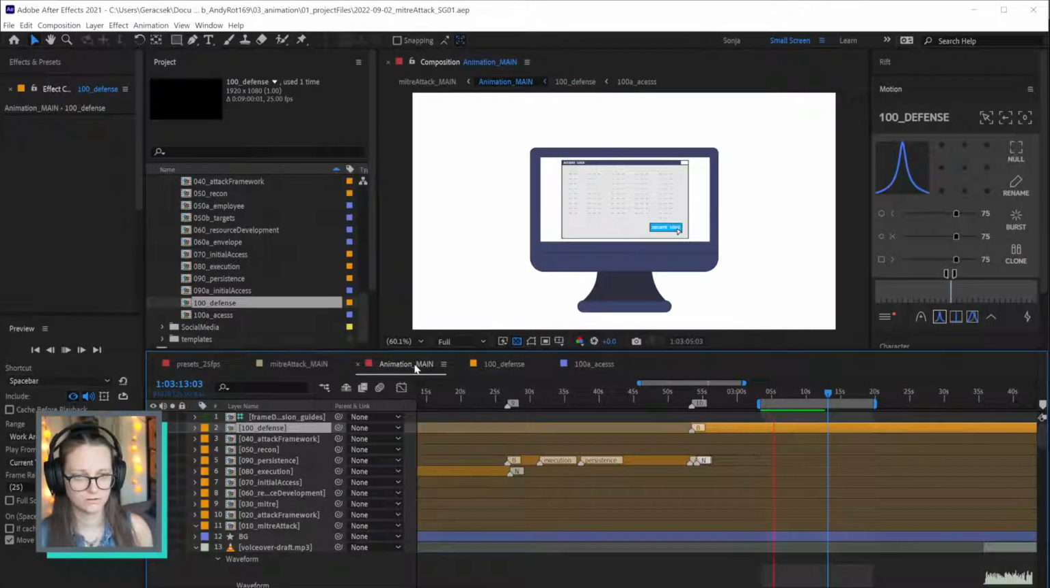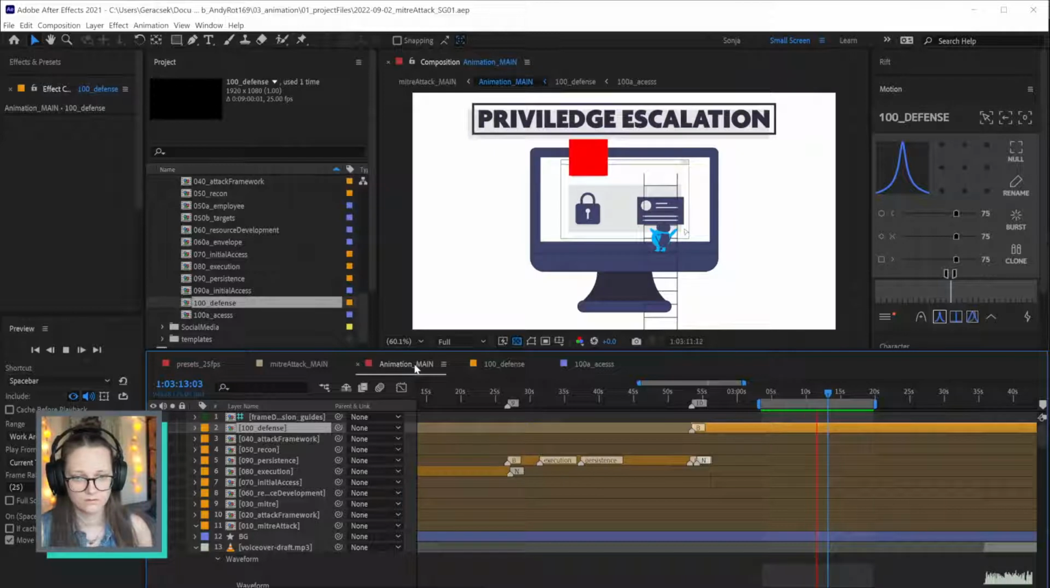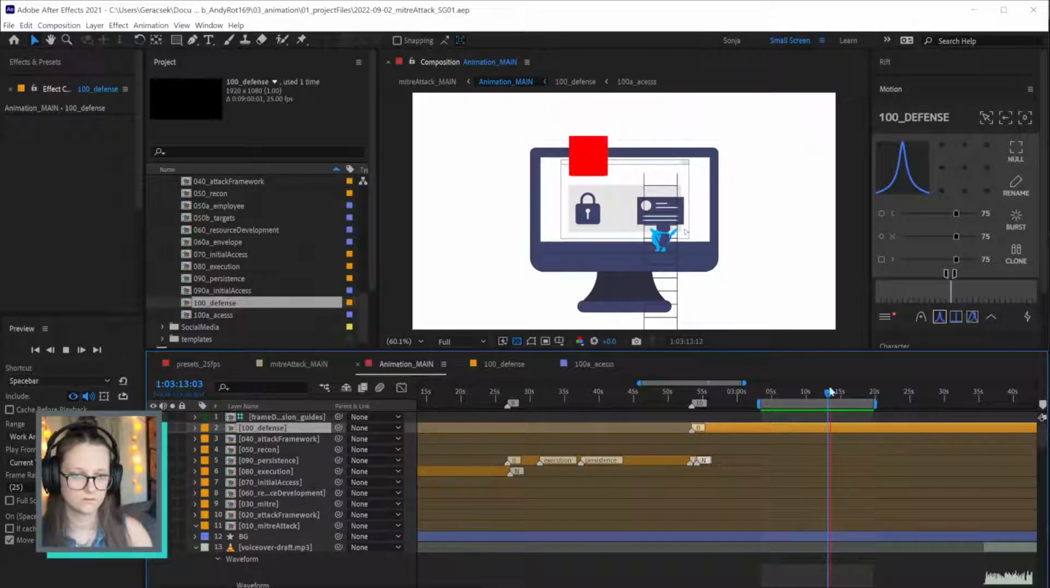To cover their tracks. Initial access is likely to only grant low-level permissions, so as the name suggests, privilege escalation techniques allow an attacker to obtain.